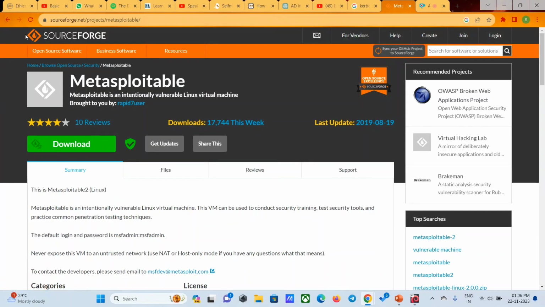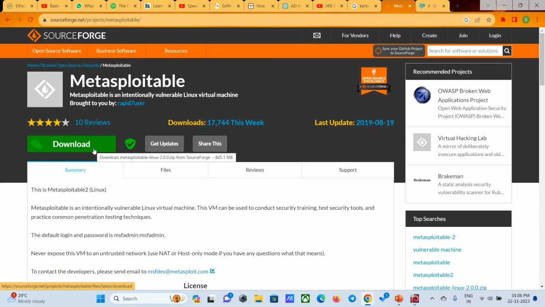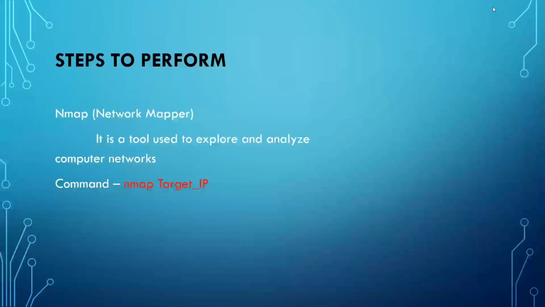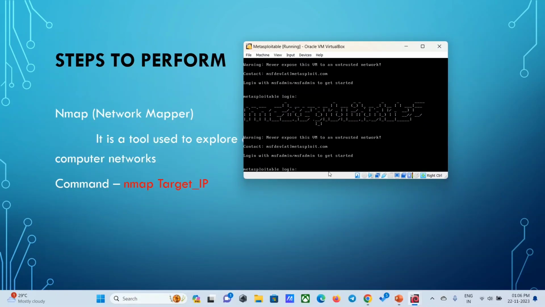If you want, you can download Metasploitable by searching Metasploitable download in Google and clicking the first link, and you can click the download to get it downloaded. It is downloaded as a virtual hard disk, and you can use that virtual hard disk to boot up in VirtualBox as a virtual machine. So here, I already have Metasploitable.